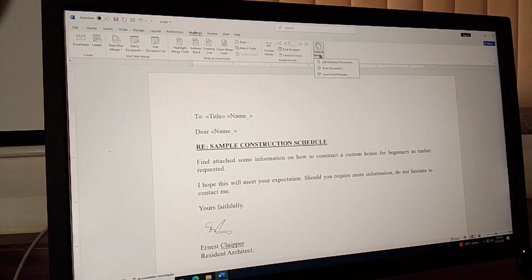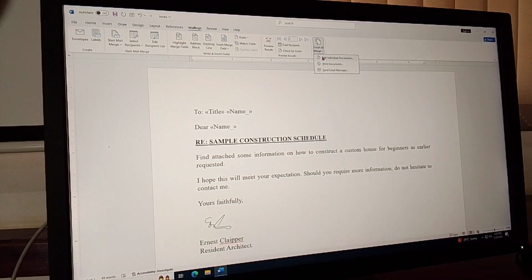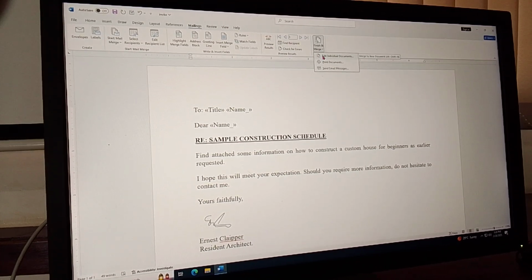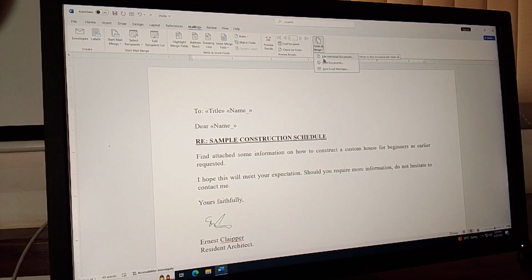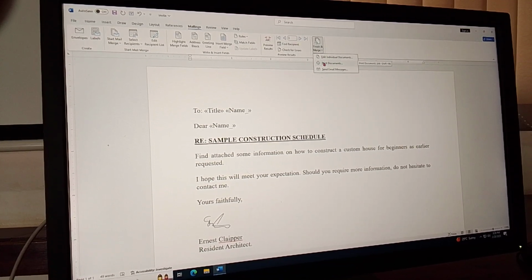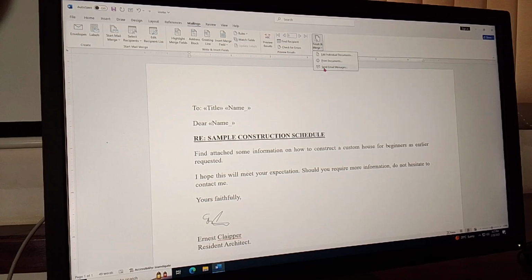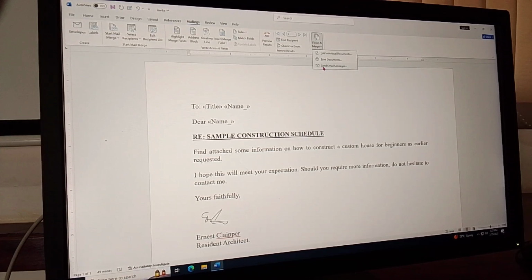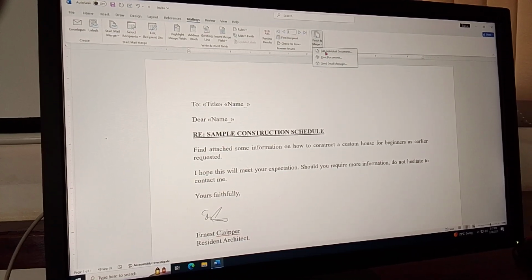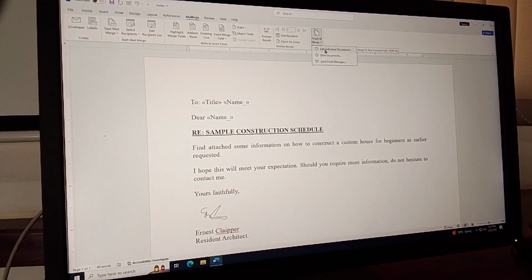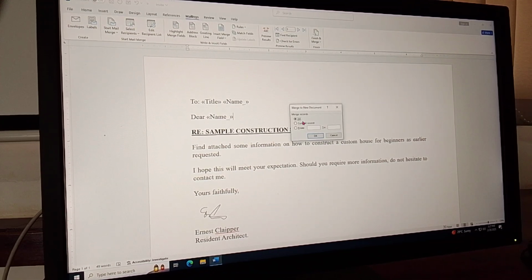So we are going to click on finish and merge. Again, we have three options. We can edit the individual documents, or we can choose to print all the documents, or we can choose to send them via email. But for now, we first want the individual documents. So we choose edit individual documents.